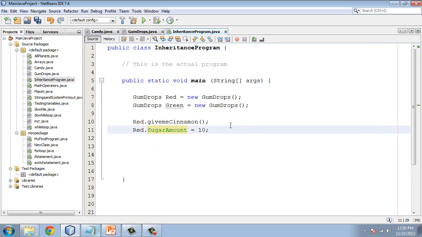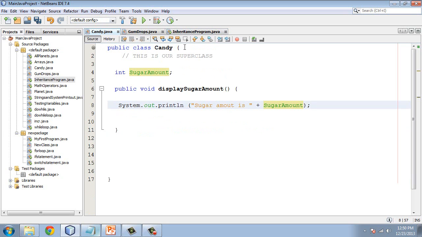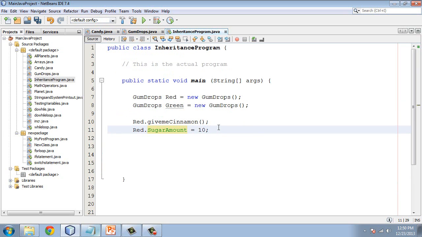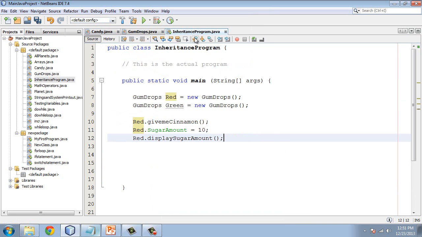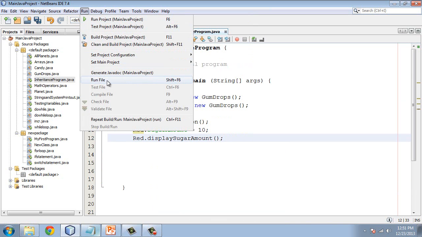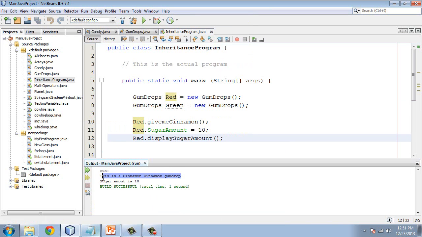Then we need to go ahead and use the method from the superclass, which was, if you remember, display sugar amount. So we're going to go ahead and use our object here, our red gumdrop object. And we'll go ahead and display the sugar amount. And so let's go ahead and run this now. And there you see we've got our cinnamon gumdrop, and the sugar amount is 10.